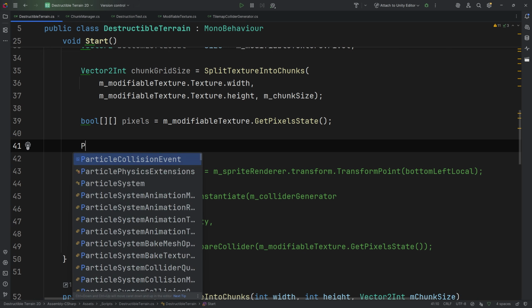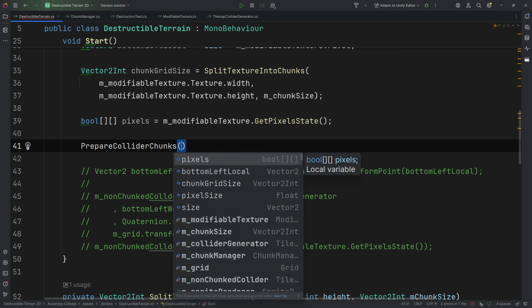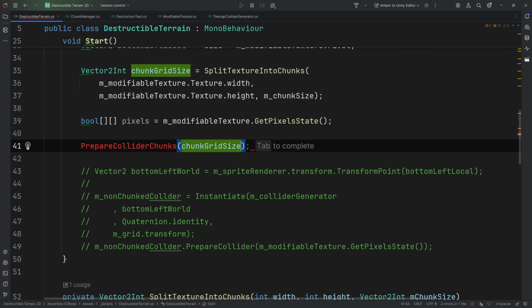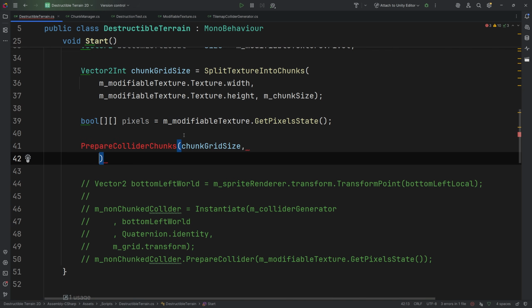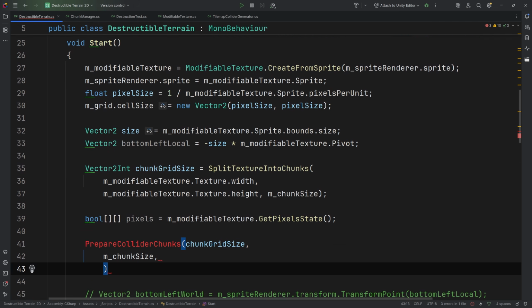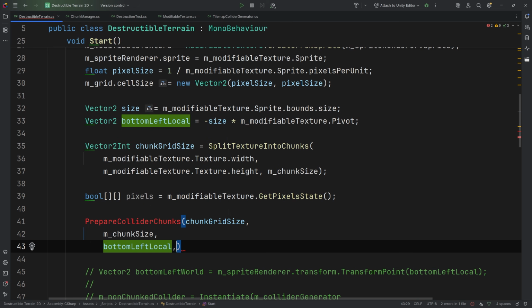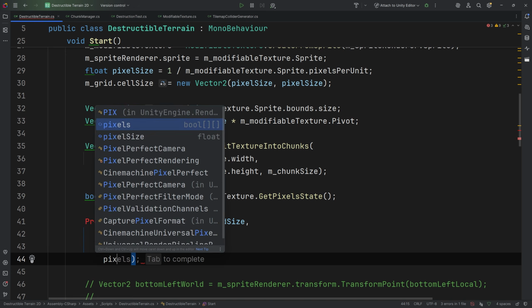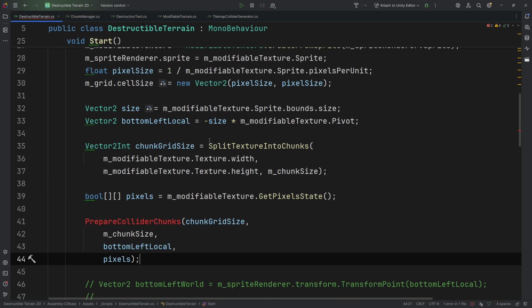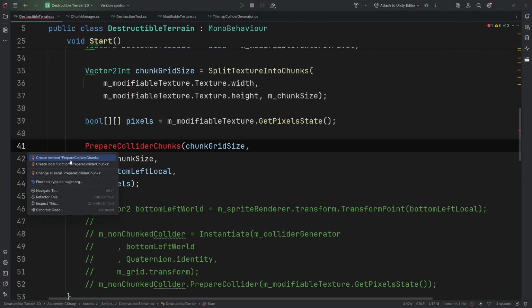So let's create PrepareColliderChunks method, and here we are going to pass the chunk grid size as a first parameter. Next, let's pass the m_chunkSize, I think we had, so we will need that. Next, we are going to get the bottom left position of our texture, which we had calculated previously, so bottom left local. And last parameter will be the pixels, so the values of our pixels, so that we can place those tiles accordingly. Again, let's right click here, show context, and generate this method.